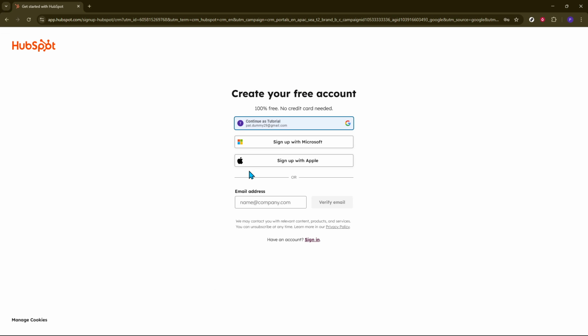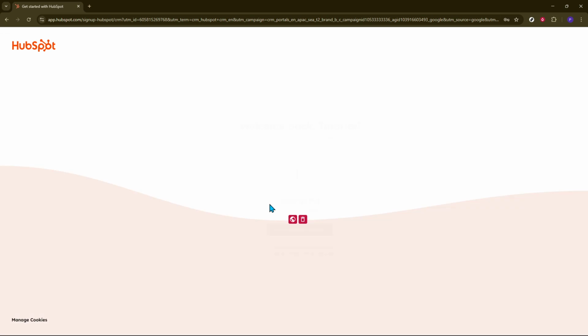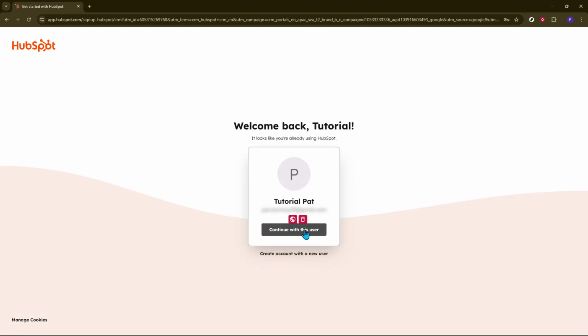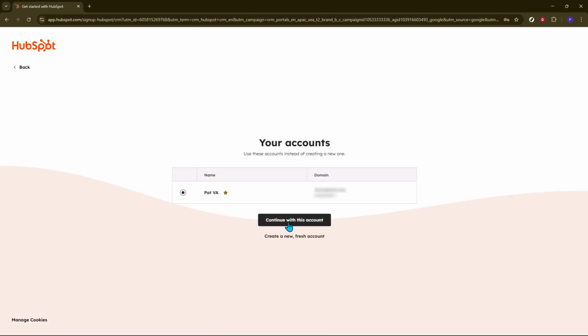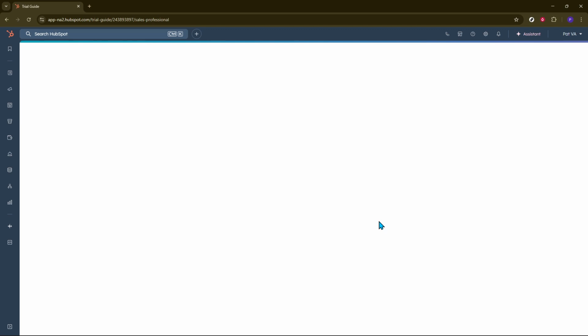Once logged in, you'll see a button labeled Continue with this user. Click it to proceed with this user profile within the HubSpot environment. After you've logged in, you'll be prompted to select an existing account within HubSpot, or if you're a first-timer, you might have to create a new one. Click on Continue with this account once you have made your selection.